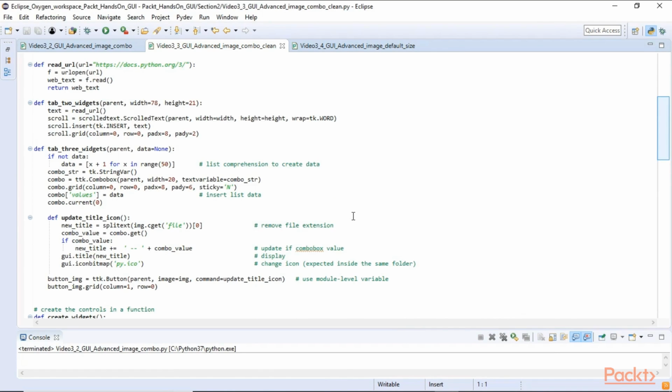So we can use regular Python just to check if the combo box value has a value. We can do combo get on it and then say if we got a value here, if it's not an empty string, then we append the double dashes and the value. If not, we just use the title. So we say title plus equals dash dash combo value. If there's no value in the combo box, if it's blank, then we just get the title of the image we're using.